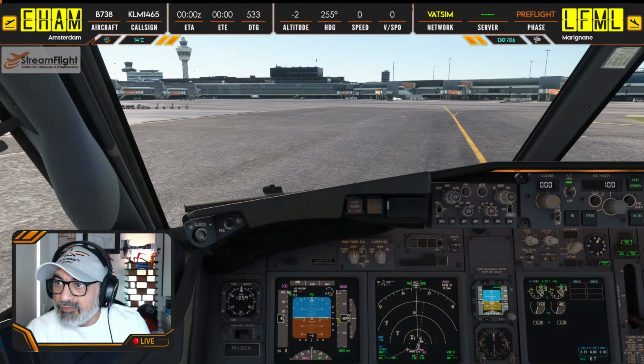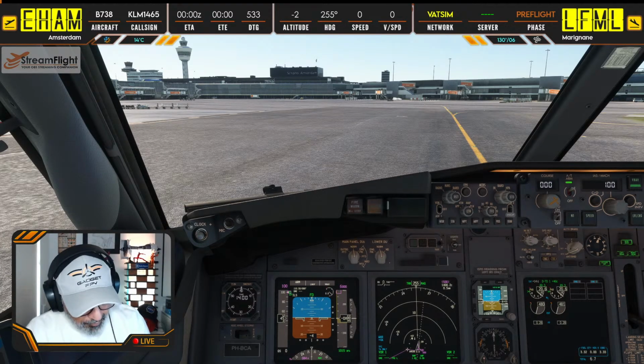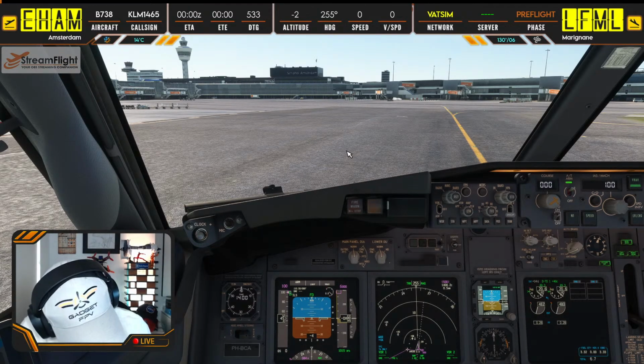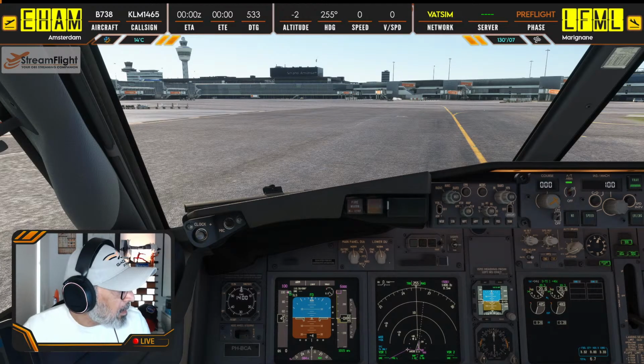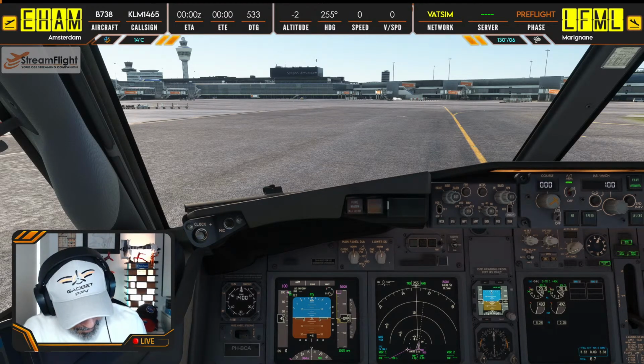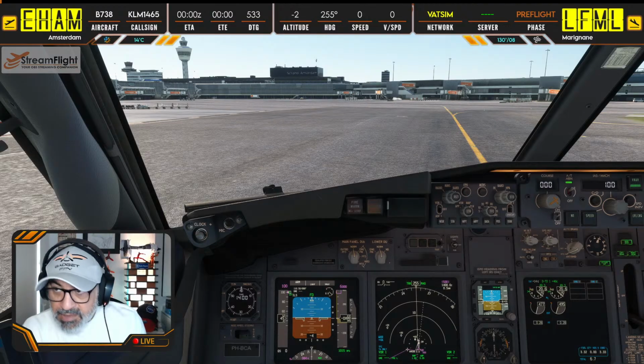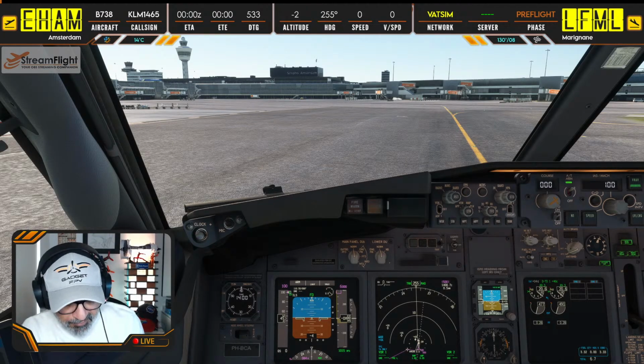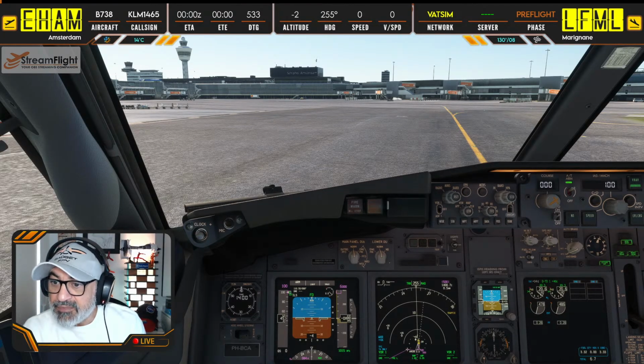Amsterdam ground, KLM 1465, ready to taxi. KLM 1465, taxi to point November 5, runway 09, left Alpha by Alpha 13. Etihad 906. Is it 906 for the taxi? Etihad 906, taxi to point November 5, runway 09 via Quebec. November 5, runway 09 via Quebec, taxi to November 5 via Alpha 13, KLM 1465.